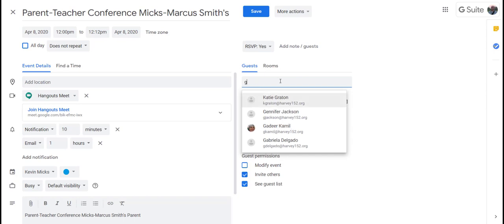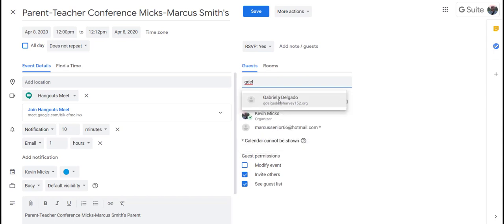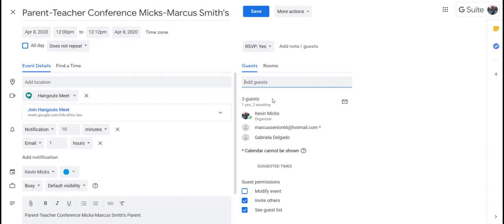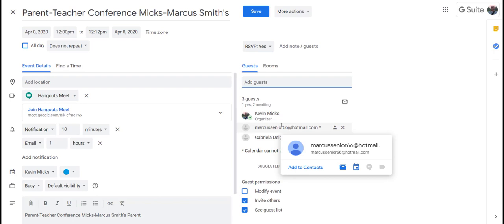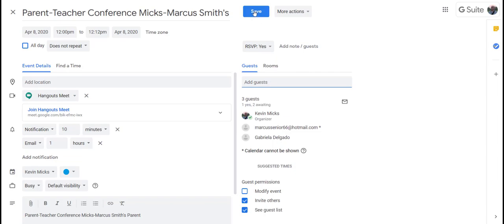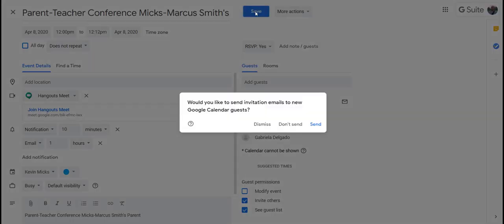So let's say, I don't know if Ms. Delgado will be doing translating, but I'll just add, as an example, any new guests that I want, and that could be a translator, that could be an additional parent that wants to join, that could be an additional teacher that wants to join. Just go ahead and add those new guests and make sure that you click save. And when it asks if you would like the invitation emails to new guests, of course, please make sure you click send so that those new guests get the email invitation with the Google Hangouts Meet link in it. So do click send.